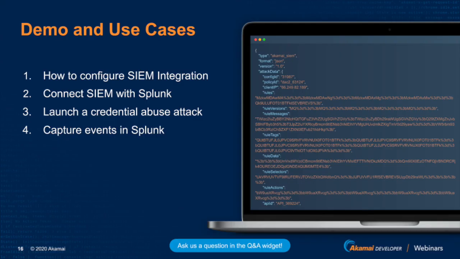Thank you very much, AJ, for showing how you can easily retrieve Akamai's data in real time, but also showing how easy it is to launch a credential abuse attack nowadays. Very interesting. Now, this should serve as a great eye-opener for everybody out there. And of course, as you mentioned, if you or anybody have any questions about credential abuse attacks or SIEM integration, please let us know in the Q&A widget on your screen.